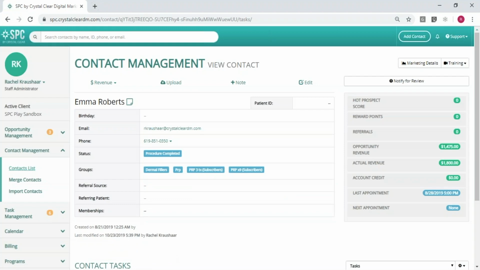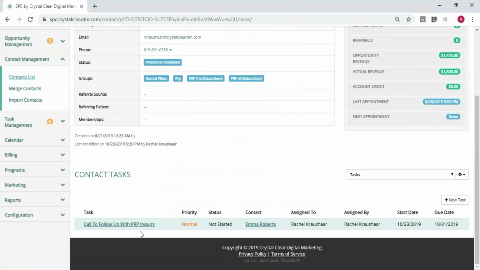If I scroll down, I'll be able to see the task that we just created, call to follow up with PRP inquiry. Priority level is normal, it's not started, the contact's name, who it was assigned to, who it was assigned by, as well as the start date and due date.